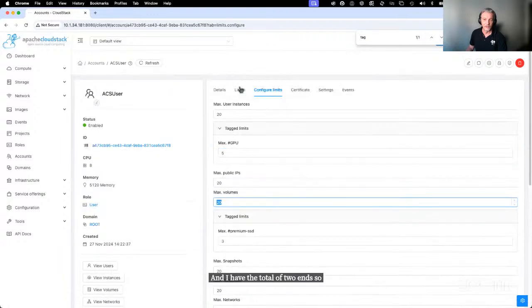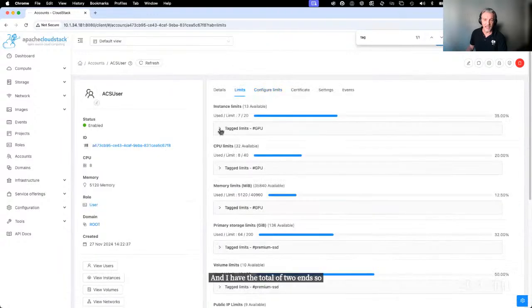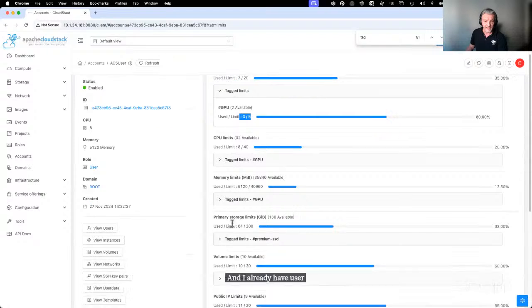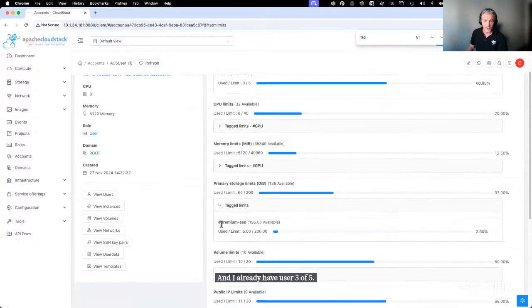So in that case, I have here when I saw the limits used, I have, for example, 7 of 20 of the total instance limits, and GPU I already have used 3 of 5. The same for the primary storage. For example, I have 200 and I have 5 used here for 200 as well.